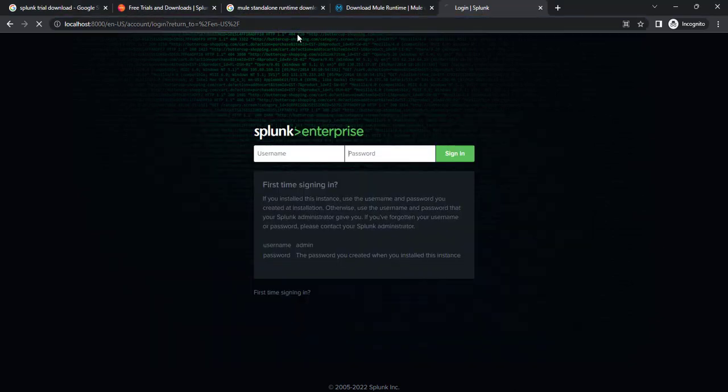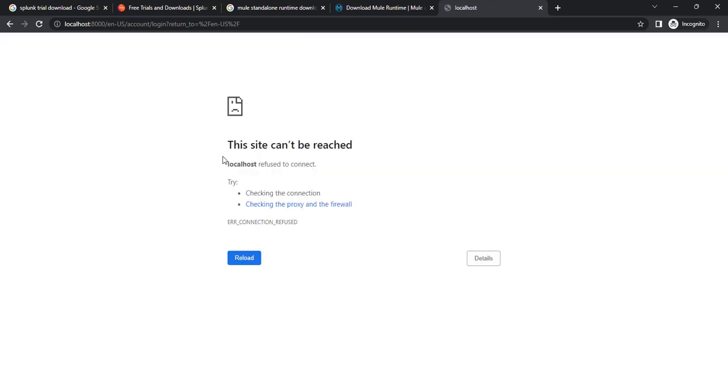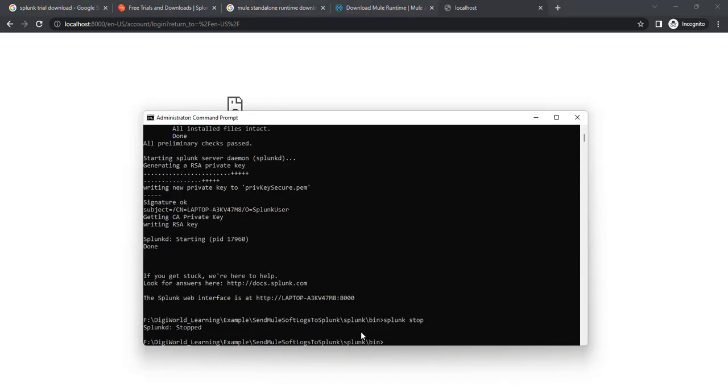And if we just press enter here, it should not get the Splunk portal, right? So this is how it is controlled. The Splunk D service is needed to access Splunk. So now what we will do is run another command which will add the user to our Splunk.